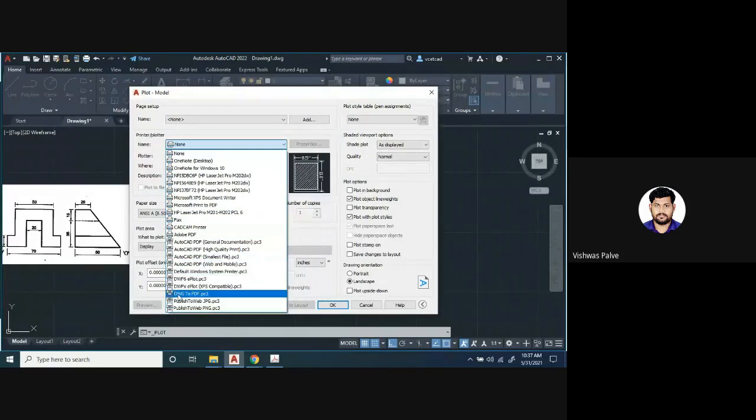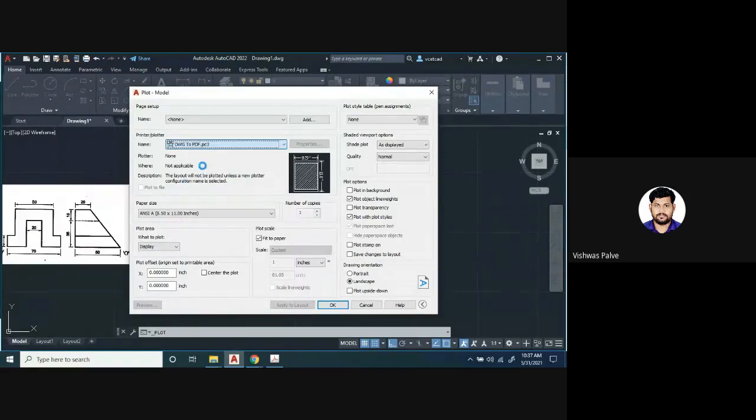Directly you can do DWG to PDF. Please note it down somewhere. DWG to PDF. This is very important. You have to view this recording again and again.